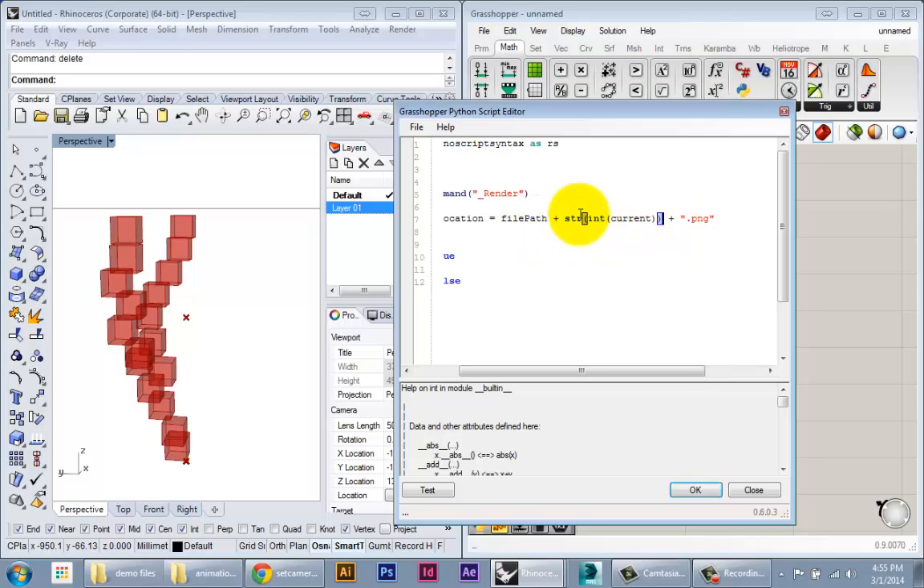And this will already work, but to make it even cleaner, I can use a Python function to actually add padded zeros to the beginning of my number. So instead of outputting as 1, 2, 3, it's going to output as 0001, 0002, 0003, to make sure that once I put this into After Effects, everything comes in the right order. So for that, I'm going to use a Python function called zfill and pass it 4. So this will make sure that all my numbers have 4 places in the name.